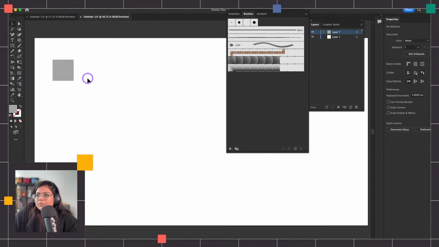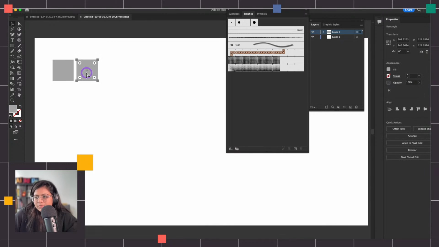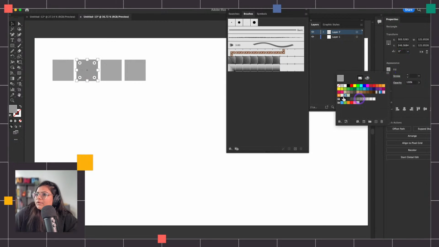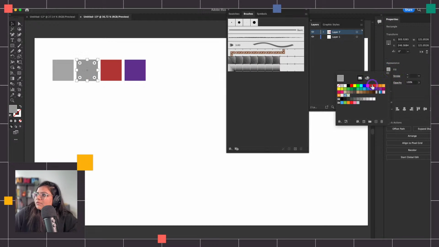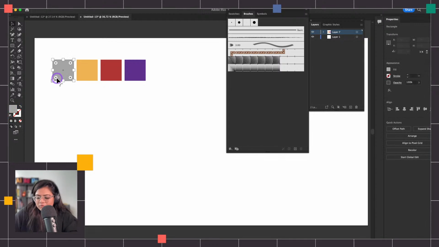Maybe this is color 1, and then I'm going to drag it out, Command D a couple times because I want to duplicate it. And then I'm going to go into fill, change the color a bunch of times just so that we have a few different colors in here. And then maybe there's a purple, and maybe there's a yellow for contrast. Okay, so we have these guys. Okay, we have 3 colors.